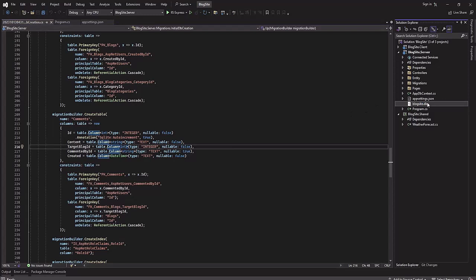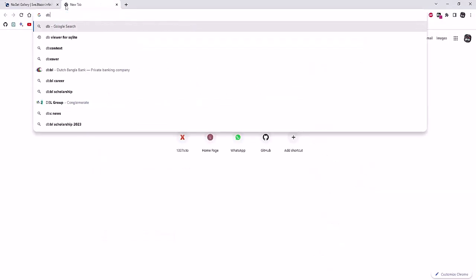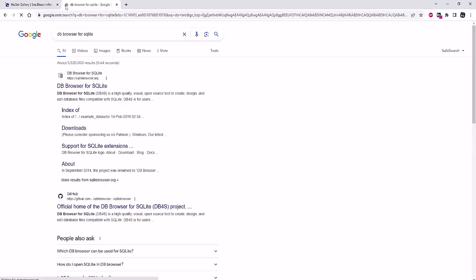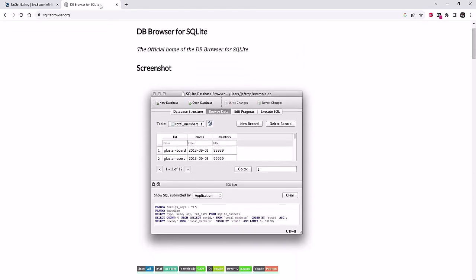You can browse this DB using SQLite DB browser, using this software. We can use this software to actually browse the database for SQLite.